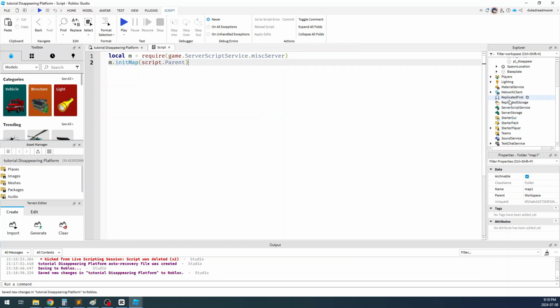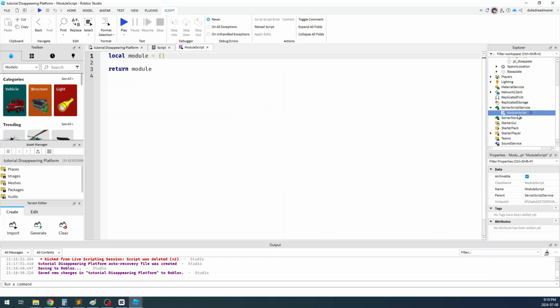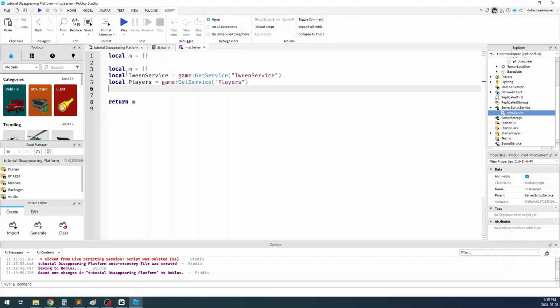initialize map. Okay, so similar to the previous video, usually I will put my functions in the server script service or replicated storage, depending on whether you want to access it from the server side or client side. Okay, for this one we just do it here in the server script service. Go to module script, and then this one just rename it first to misc server. My codes are available in the description, so make sure you check that out. Okay, and then we want to copy it one by one so we can see the progress here.